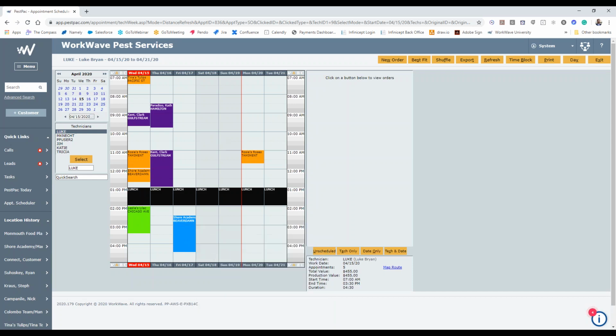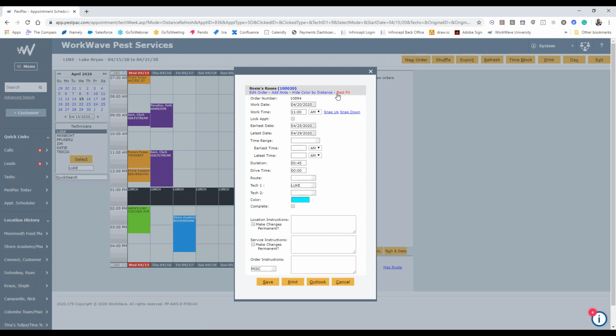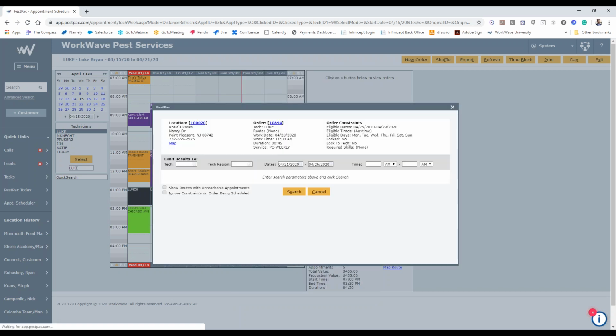In addition to that, if I just open up this appointment, for those of you that are signed up with RoutUp, you can also use the Best Fit tool in here as well. So I can click on Best Fit for this particular order. And then this would allow RoutUp to find the best date and time for this order based on your workday calendar and RoutUp parameters you've set for this service. So this will do the heavy lifting for you as well. So another great tool to use.